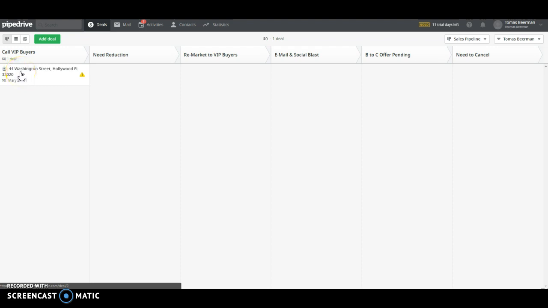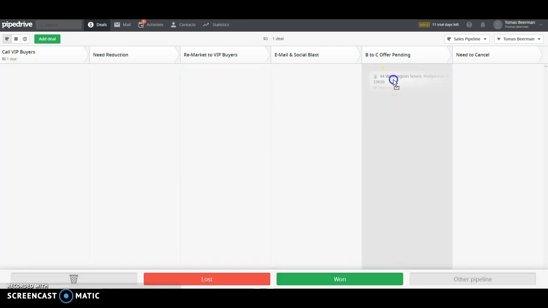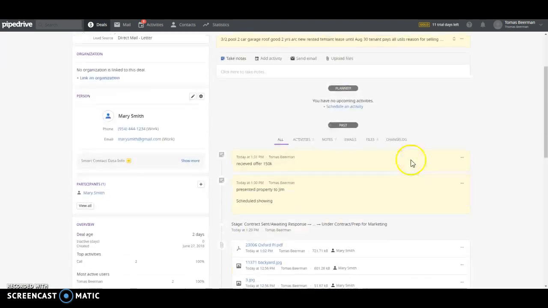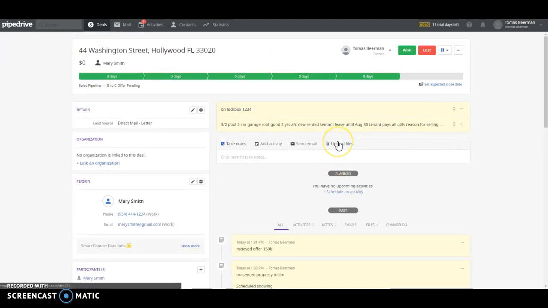So let's say I get this property and I do get an offer on it. We get a contract, we get escrow. Beautiful. Now, B2C offer pending. Okay, so receive the contract. Again, I can upload the B2C contract in here.